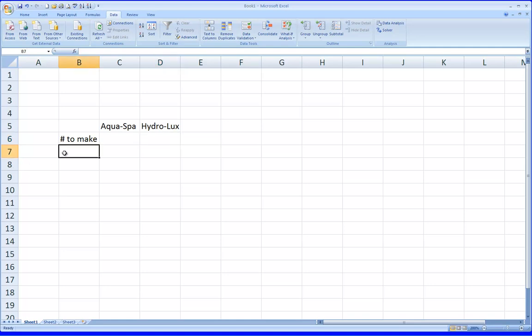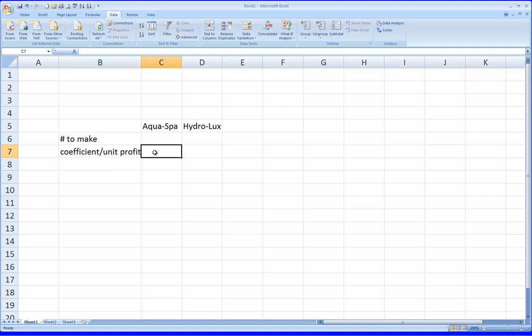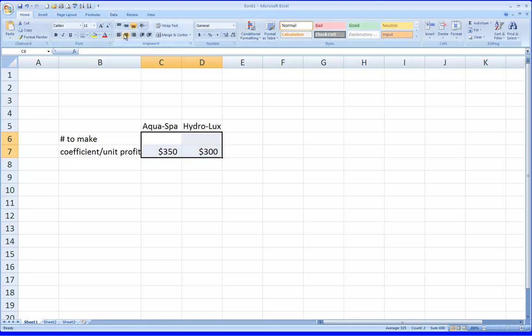Next, we are going to type coefficient. And in this case, coefficient is the unit profit. All right, to make it look clearer, I'm going to drag it over here. So the coefficient of x1 in the objective function is $350, and the coefficient of x2 is $300. Let me make them in the middle of the cell by doing this.